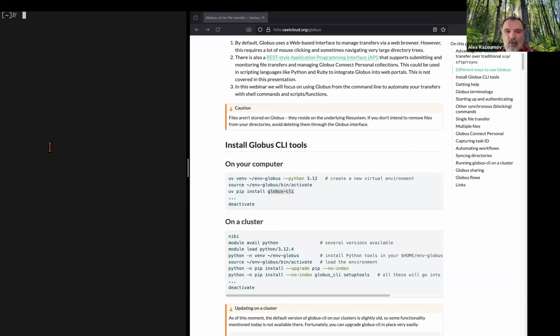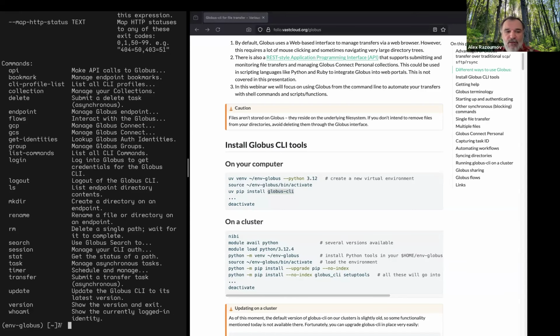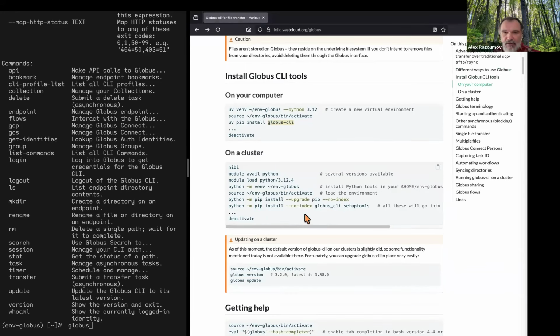In my case, I installed it on my own computer, and I'm just going to activate the environment. So it's env Globus that I created in my home directory, now activated. And now, as you can see, there's a Globus command. After I activated the environment, there is a Globus command that I can use. So on a cluster, you can, let me make it a little bit bigger.